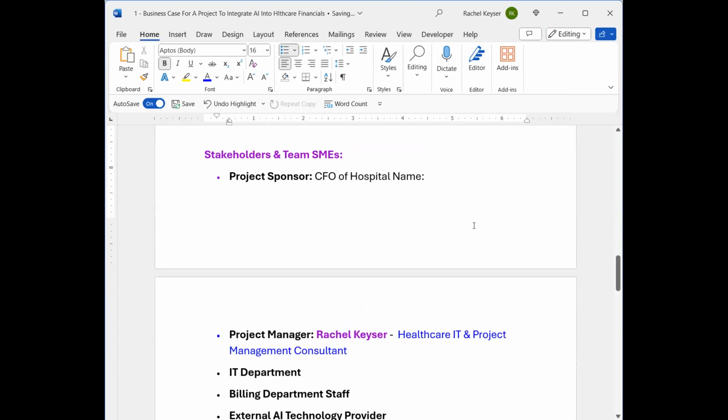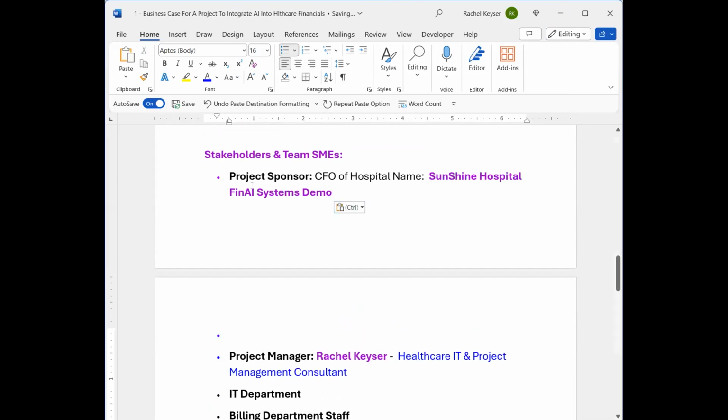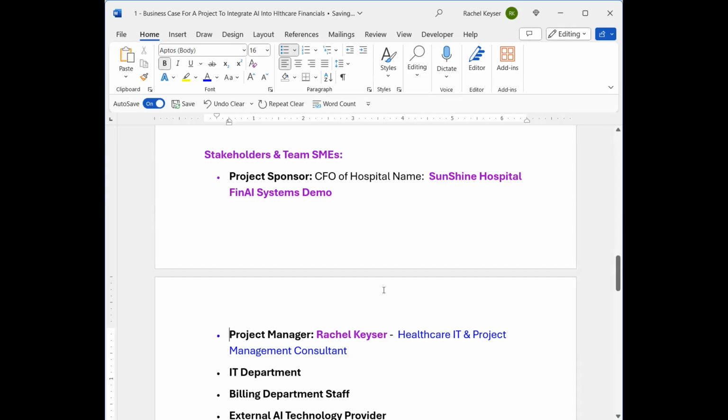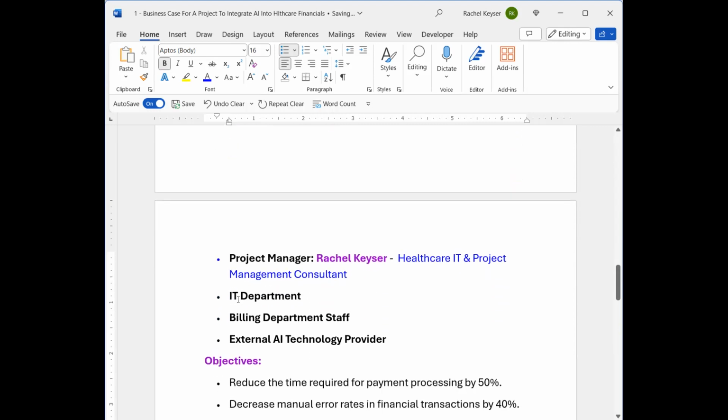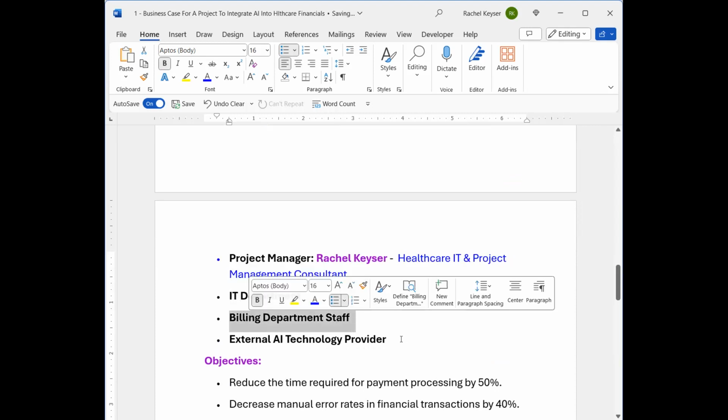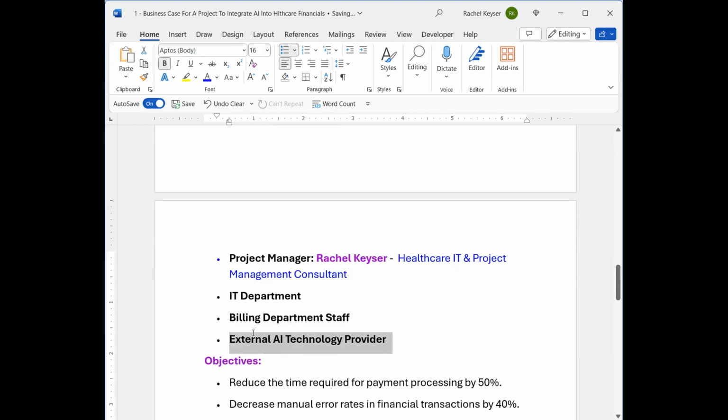That was supposed to be there. So that's the hospital name, the CFO of this hospital, the project manager himself. In this case, I'll put myself, Rachel Kaiser, and title there. And then we'll have people from, of course, this is at a high level, the IT department, the billing department, and also external technical providers.